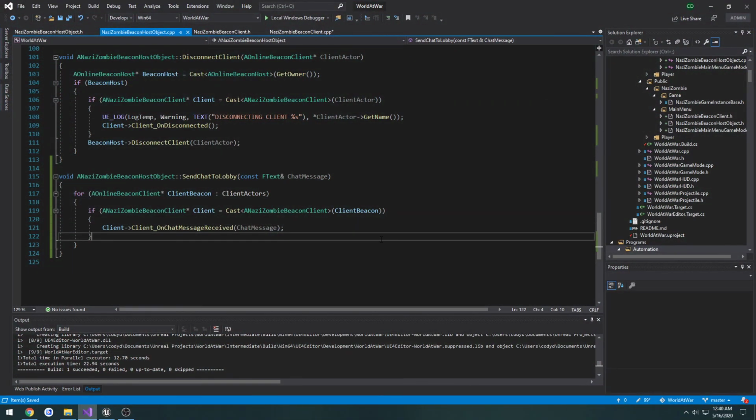In the next video, we will get it to show up for the host or server, as well as have the server be able to send chat messages, because currently it will not be able to do anything. So I will see you then.